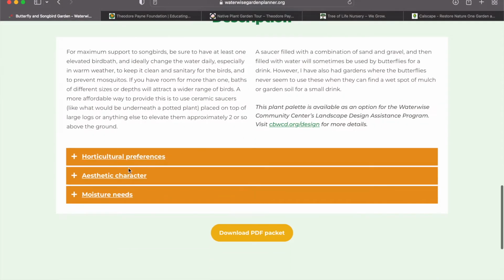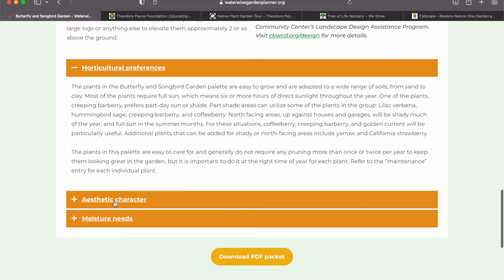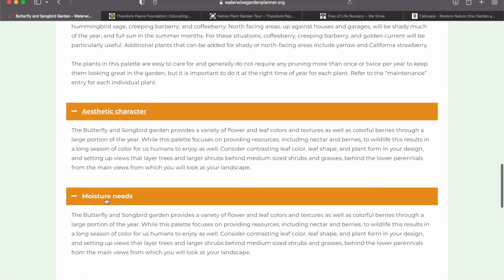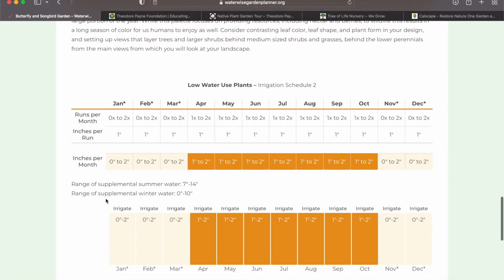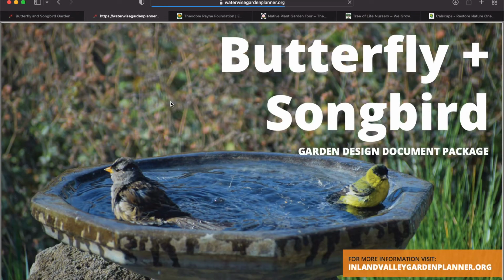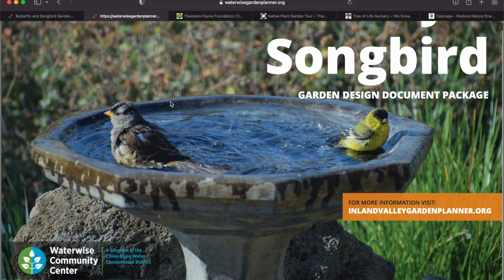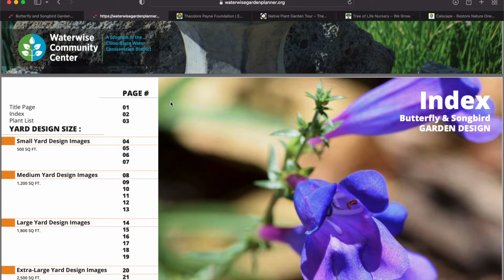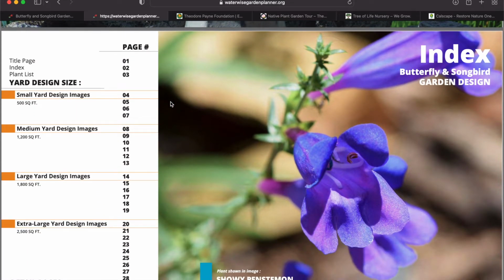You also get a description, other information, as well as a baseline irrigation schedule to work with for the garden, as well as links to start to understand what that means for the irrigation schedule, how you figure out how long and how often to actually operate your irrigation system. And then if you want to, you can download a PDF package that is meant to print. You can print it at any size that you want, but it is scaled to print out very nicely at that 11 by 17 paper size.